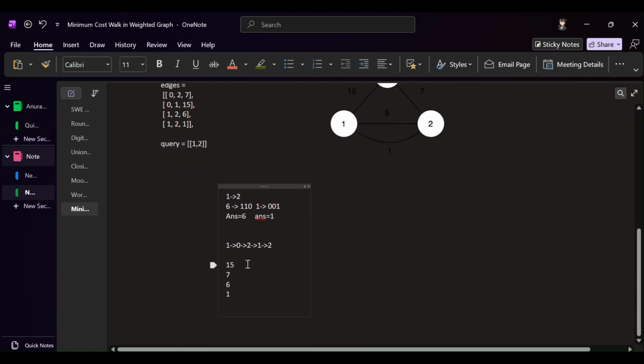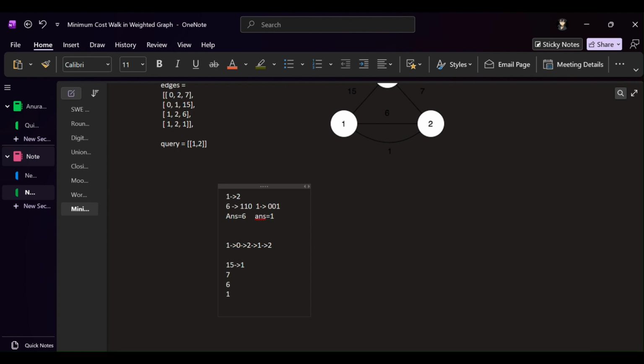For 15, it's going to be 1 1 1 1, that is 8, 4, 2, 1. Okay. For 7, it's going to be 0, 1, 1, 1. For 6, it's going to be 0, 1, 1, 0. And for 1, it's going to be 0, 0, 0, 1.